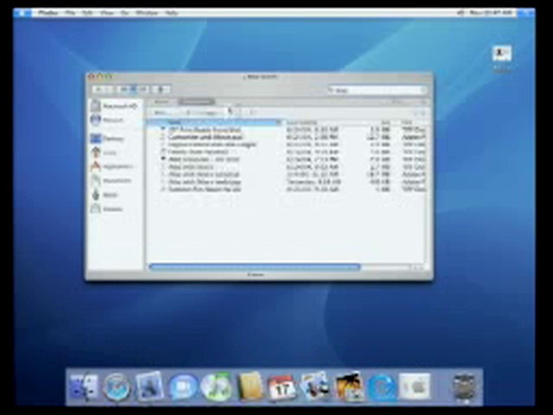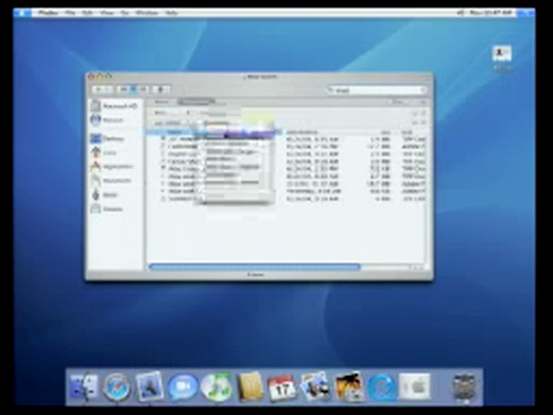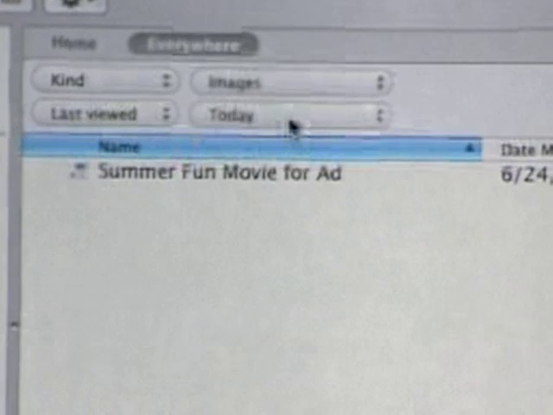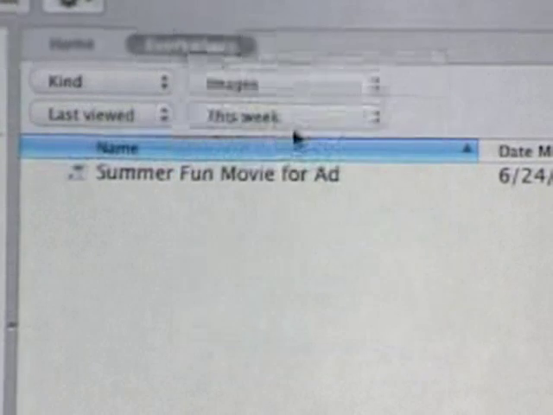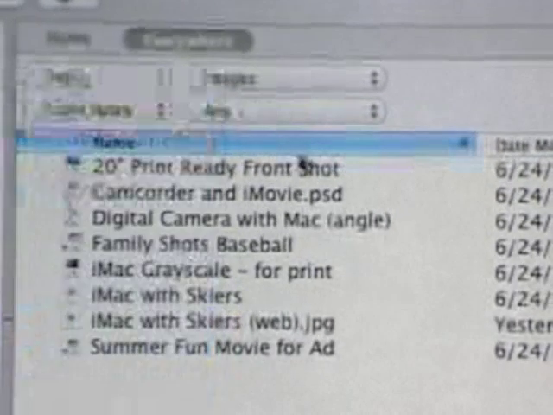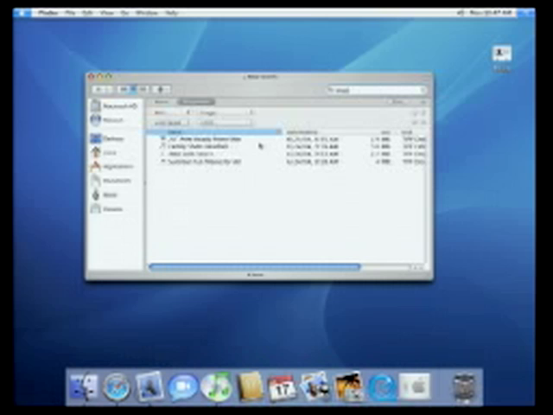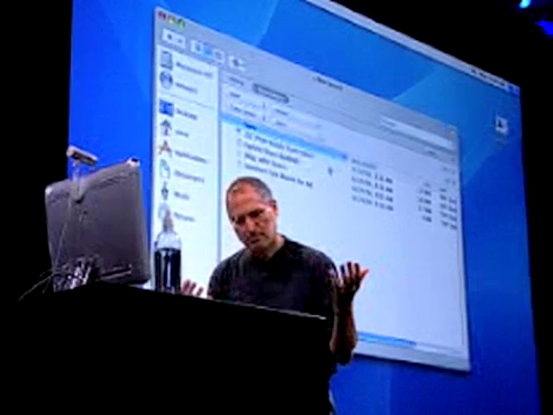And I want to refine this even further, and I can say, you know, I last viewed today. When was last viewed today? How about this week? Those reviewed this week, whatever. But I don't want to do last viewed, I want to do color space. And I'll do CMYK. These are the CMYK files in images having to do with iMac. That easy. Not so bad.